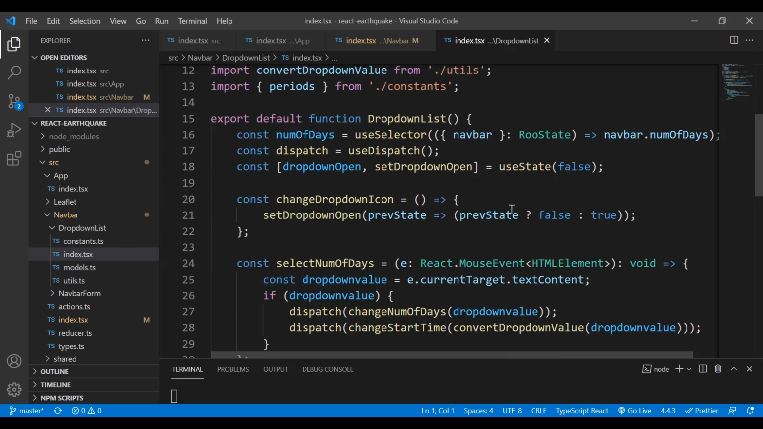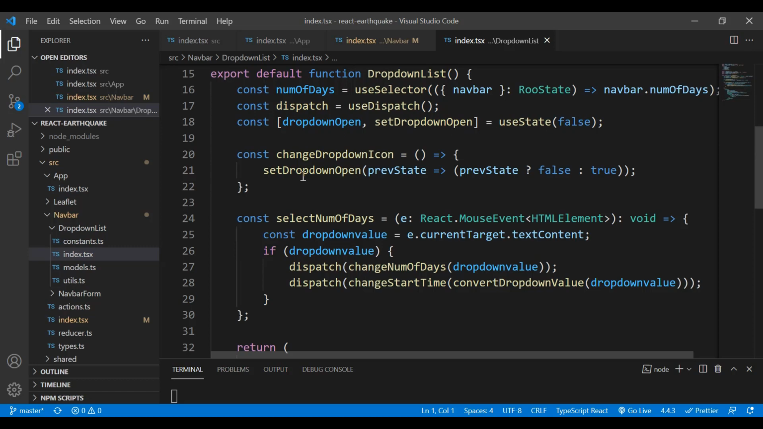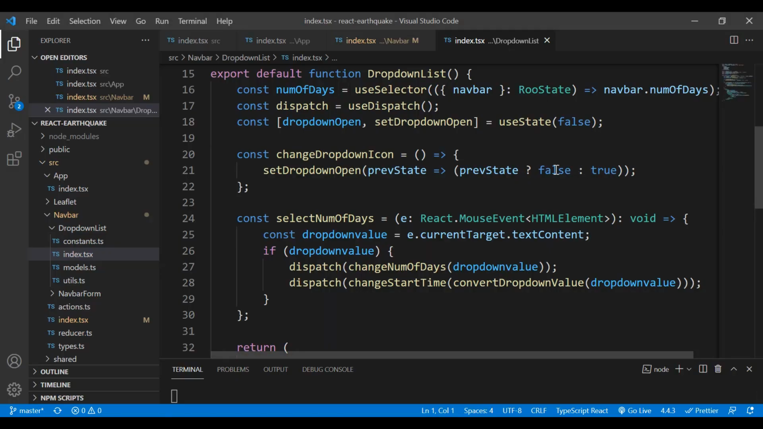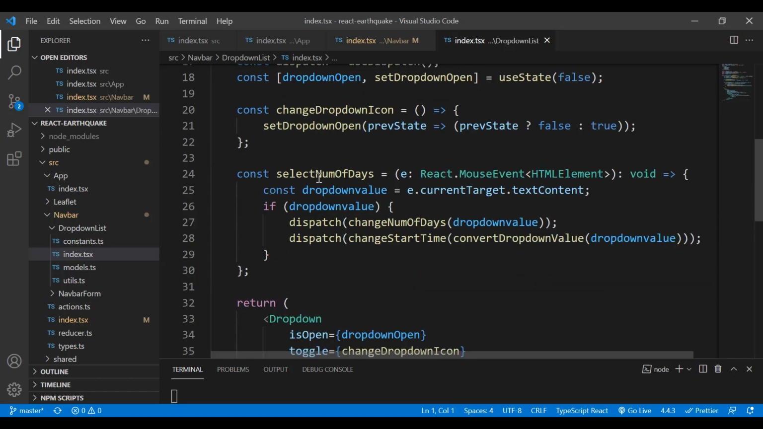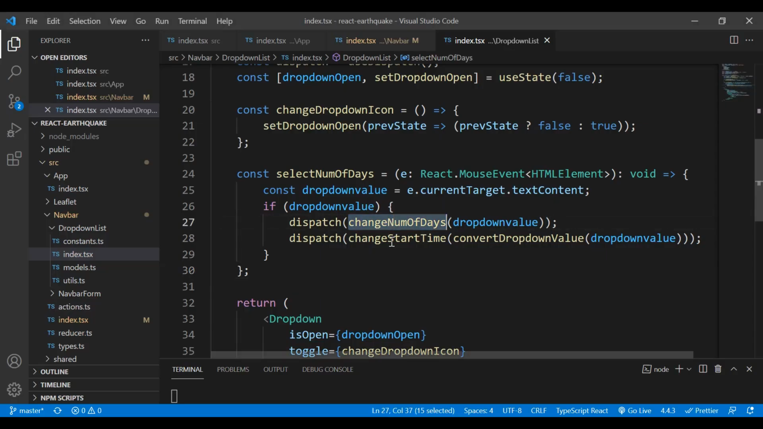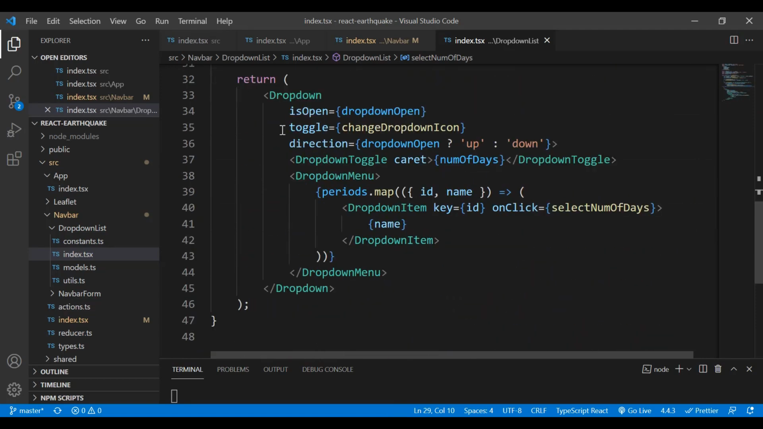Down here we use useSelector for the number of days, and this is the dispatch. The dropdown we set by default to false, and whenever we click on it, you can see it changes the state from true to false. If it's true, then we change it to false. And right here this is the select for the number of days, so it allows us to select the day right here. This also changes the start time as well. We'll deep dive into this. First, let's see down here.